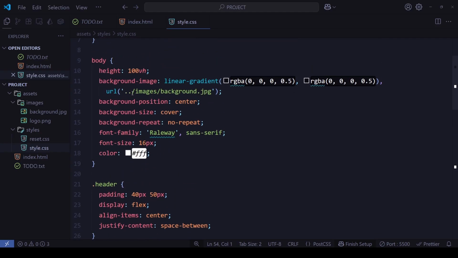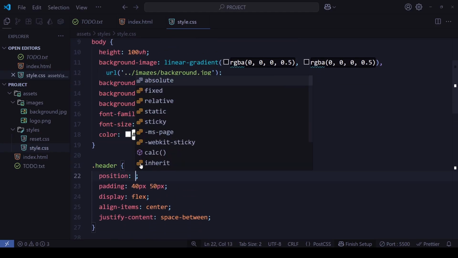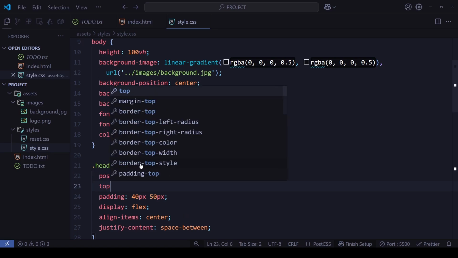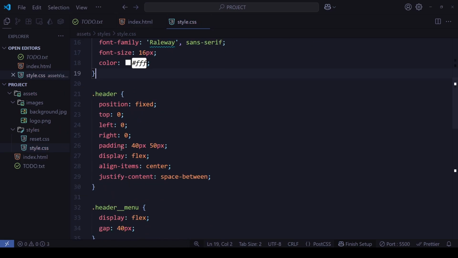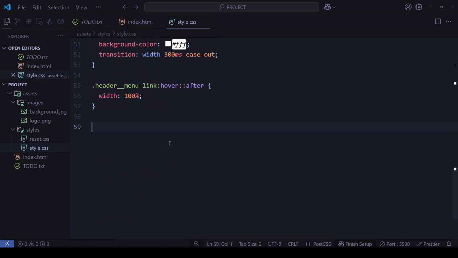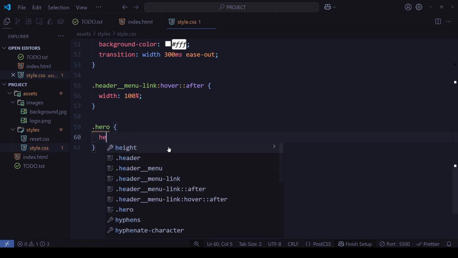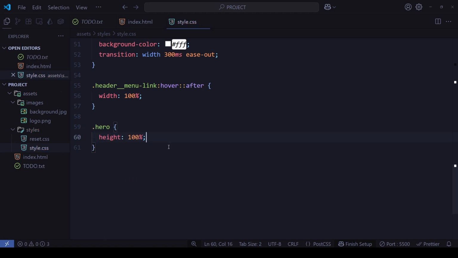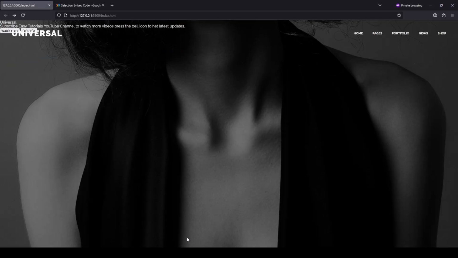First of all, we need to give position fixed to our header. Okay, good. And we need to add some styles to our hero section. It will be 100%. And I'm going to use display flex to center our content to the center of the screen.